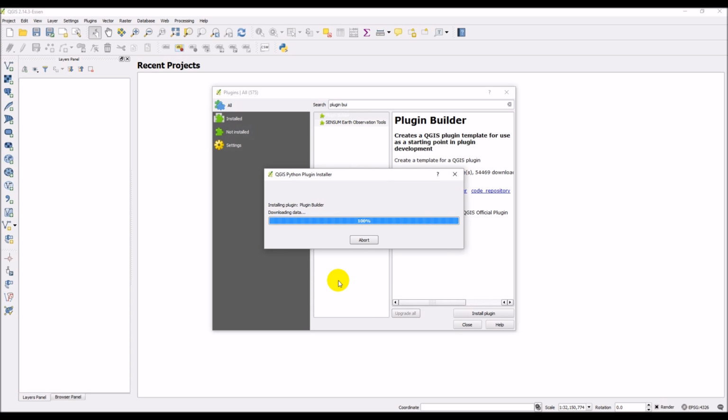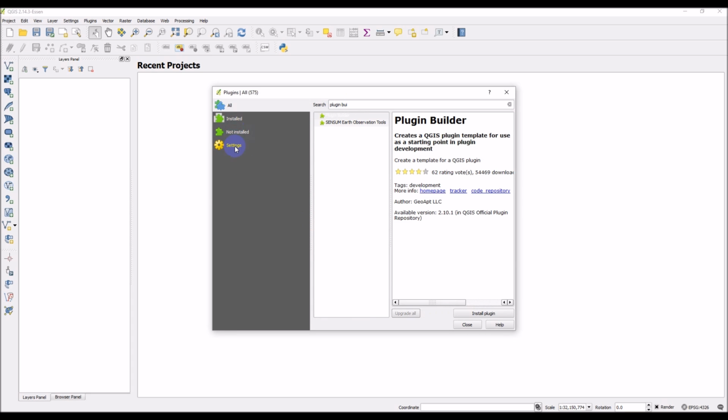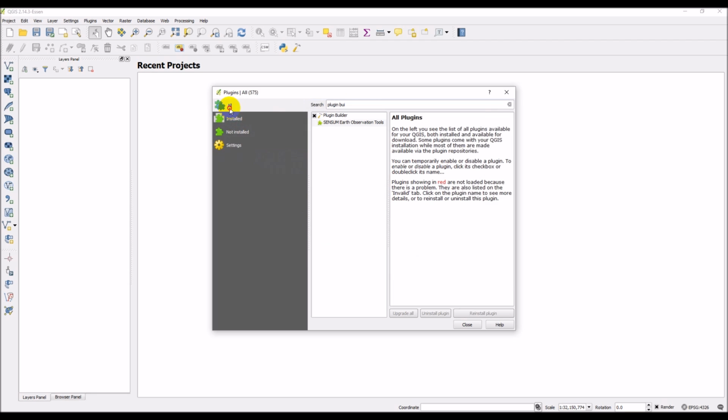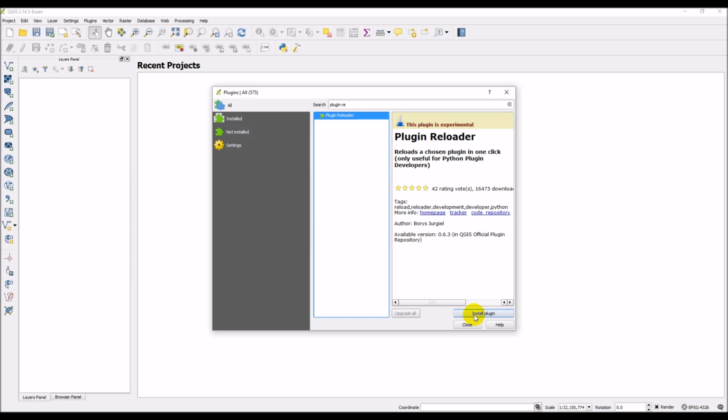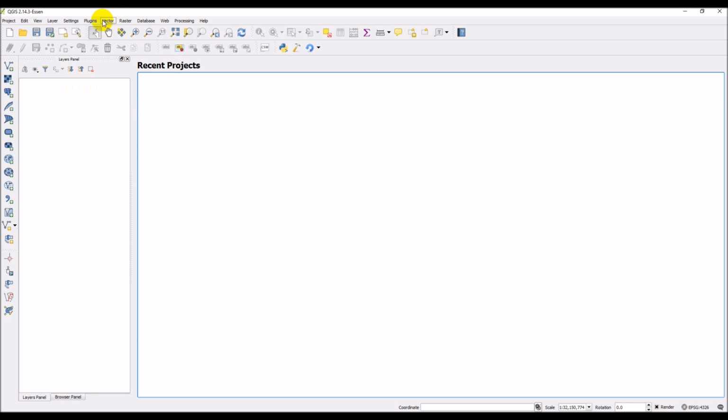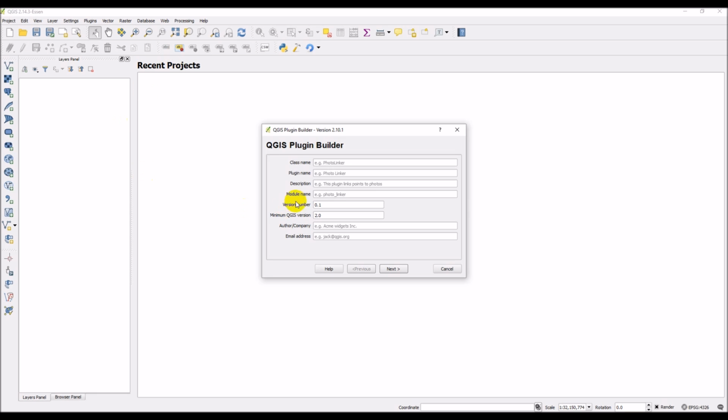I'll just wait while that installs here. It'll be pretty quick. And then we need to make sure our settings, we want to also show experimental plugins in our settings. And then we want to install plugin reloader. And we'll install that plugin. And we're good to go. We can close this. And if we look up here in plugins, we can see we have plugin builder and plugin reloader. So the next thing I want to do is open plugin builder.